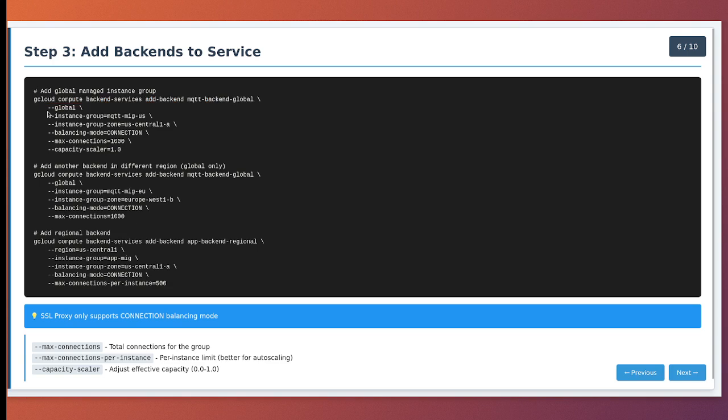For managed instance groups, use the instance group parameter with the MIG name, and either the instance group zone or instance group region parameter to specify its location. The balancing mode parameter is crucial. For SSL proxy, you typically use connection mode, which balances based on the number of concurrent connections.